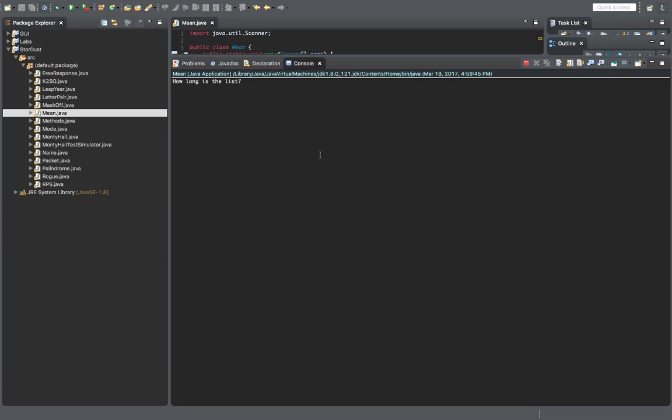So how long is the list? Let's say it's 5. Enter in integers for array. 1, 2, 3, 4, 5. This is your array. Okay, so it's printed out the array.